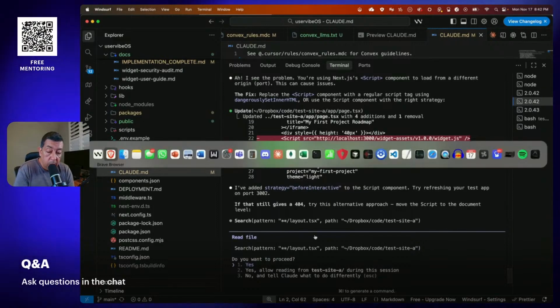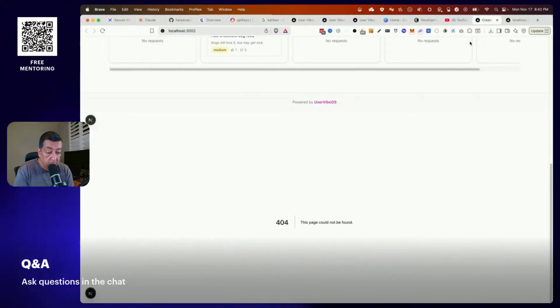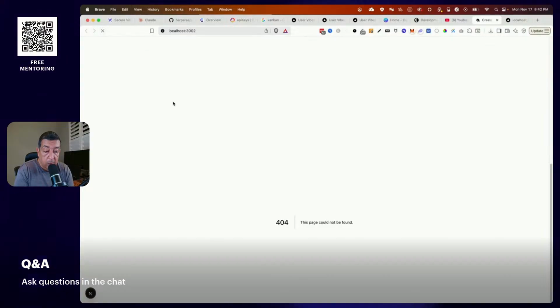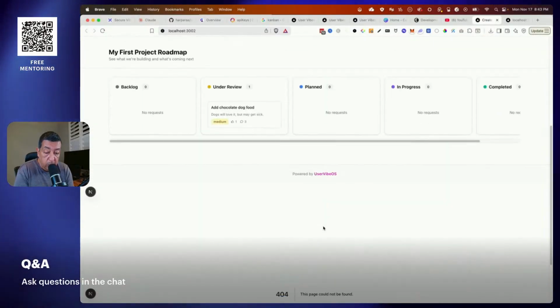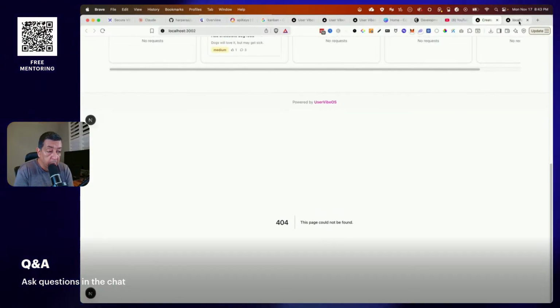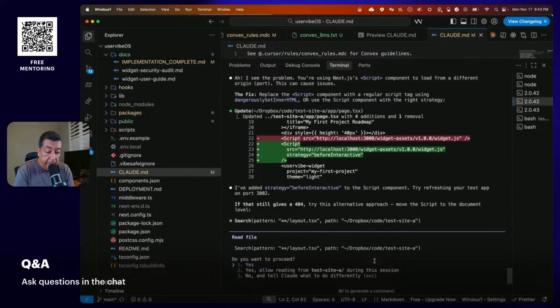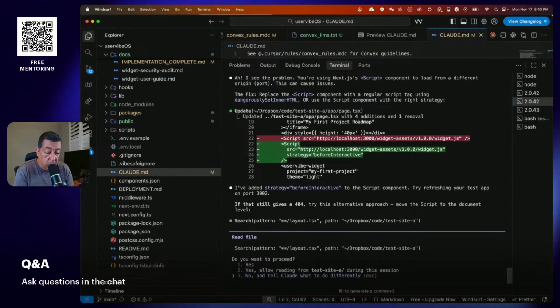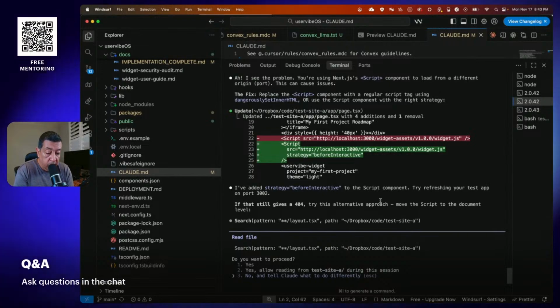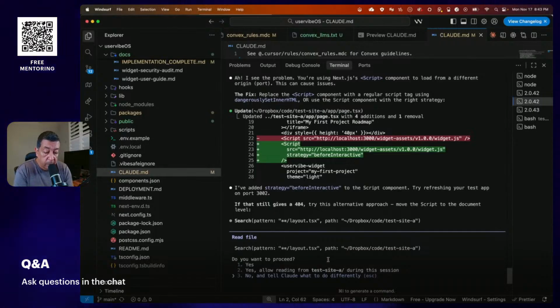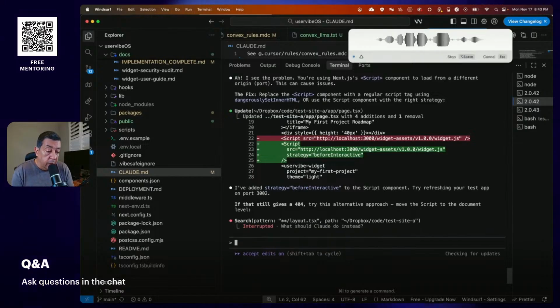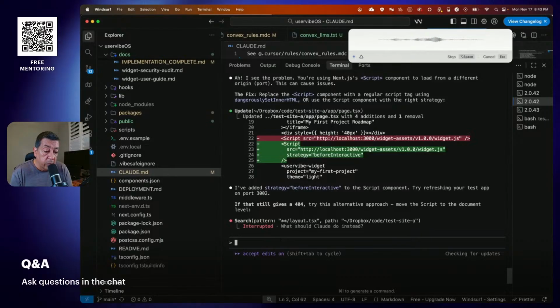Okay, let's try looking at that page again. Make sure we have 1, 2, 3. Yep, still getting that error. I wonder if this is some kind of security related thing. You still want to proceed? Okay, I've added it. If this still gives the error, try this alternative approach. Move the script to the document level. I'm still getting the 404 error. Go ahead and move it to the document level to test it.